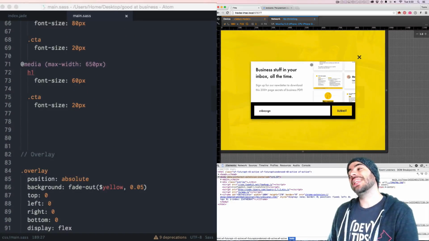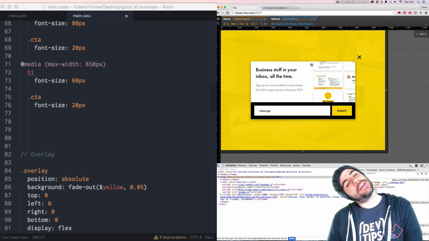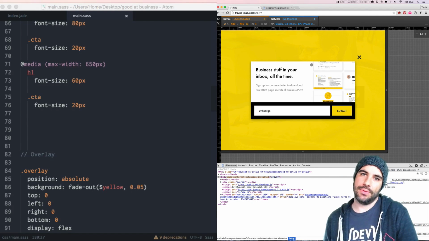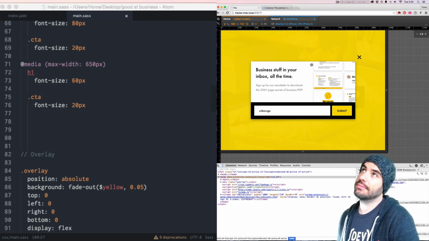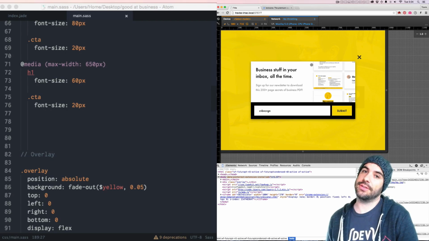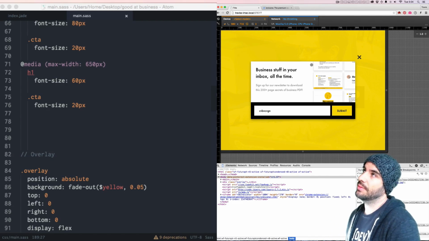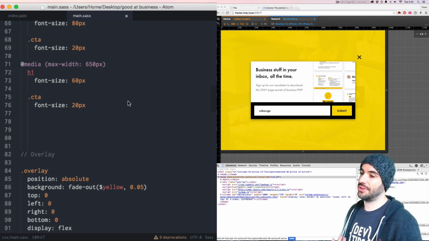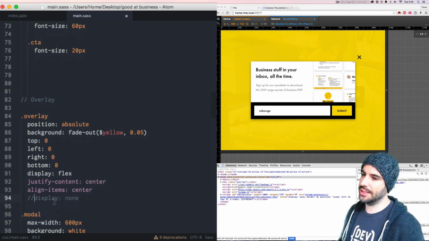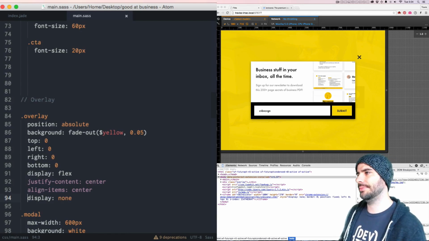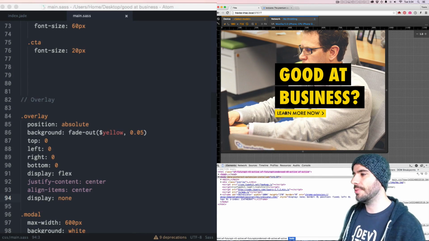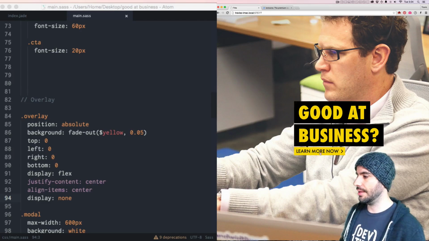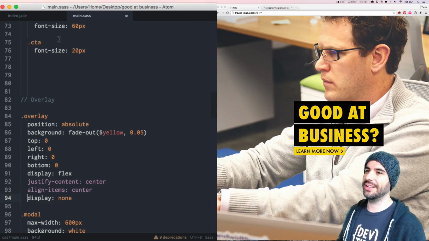All right, and the very last thing we have to do is add the click, right? So what's going to happen when it clicks, and what's going to happen when it's not yet been clicked? So we're going to do that with some JavaScript. First, we're going to take this overlay and say display none. So it's hidden. So remember, we have the design of good at business. All right, I love it.